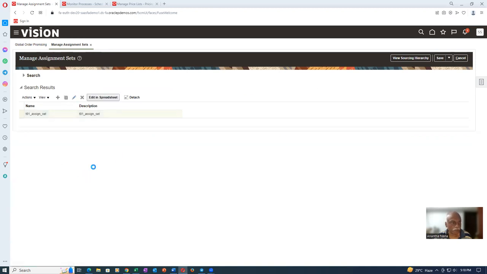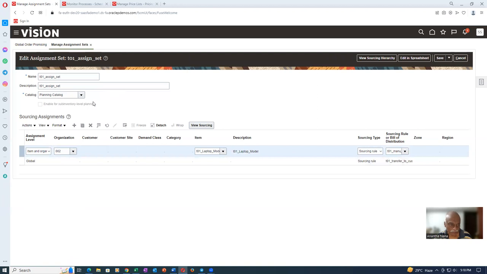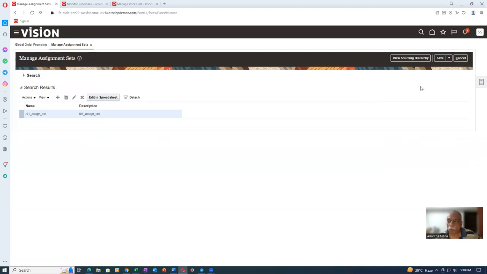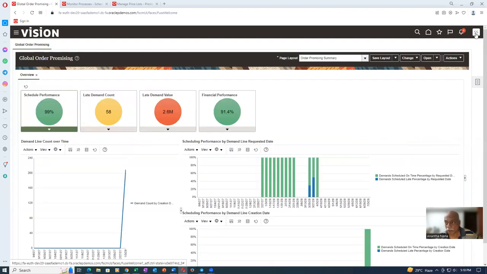I'm saying sorry, I was not given a plus. So item organization 002, manufacture 002 is coming, and of course transfer it. Now we have to set up our profile properly so that it will be pointing to our sourcing rule, our assignment set actually.